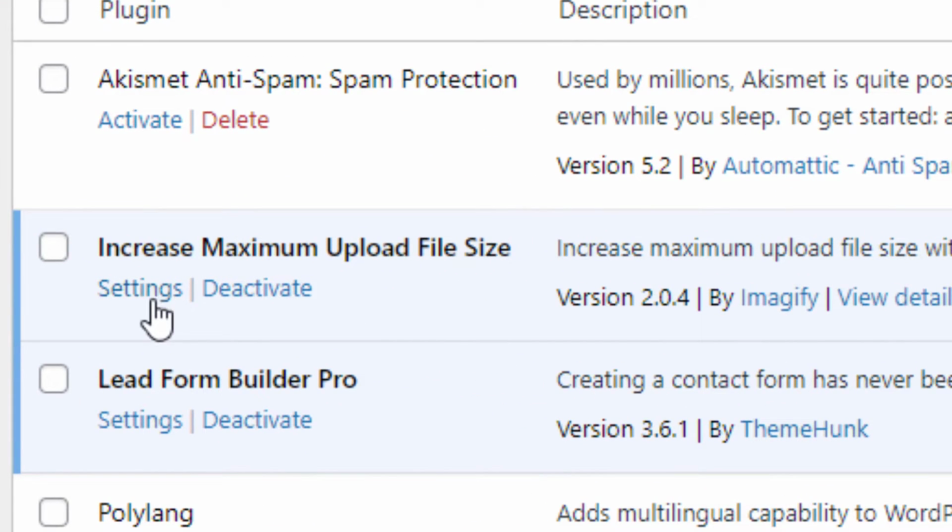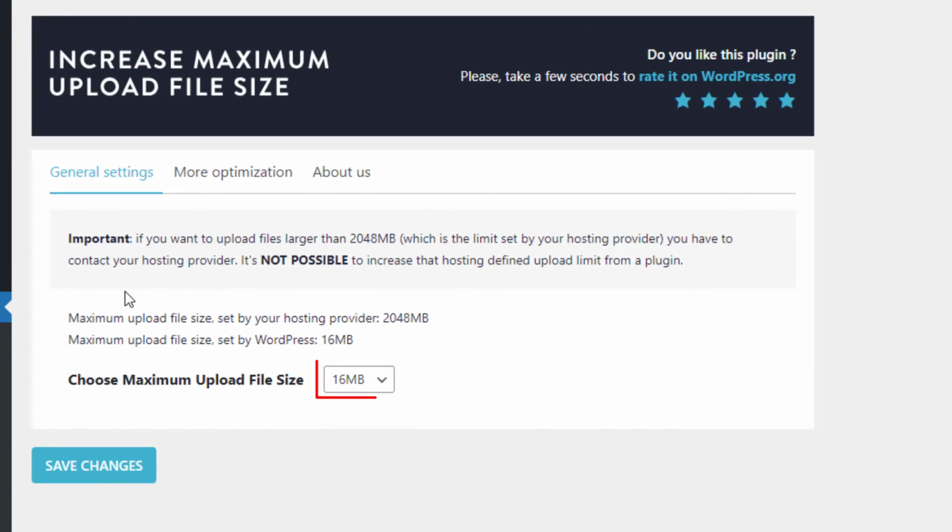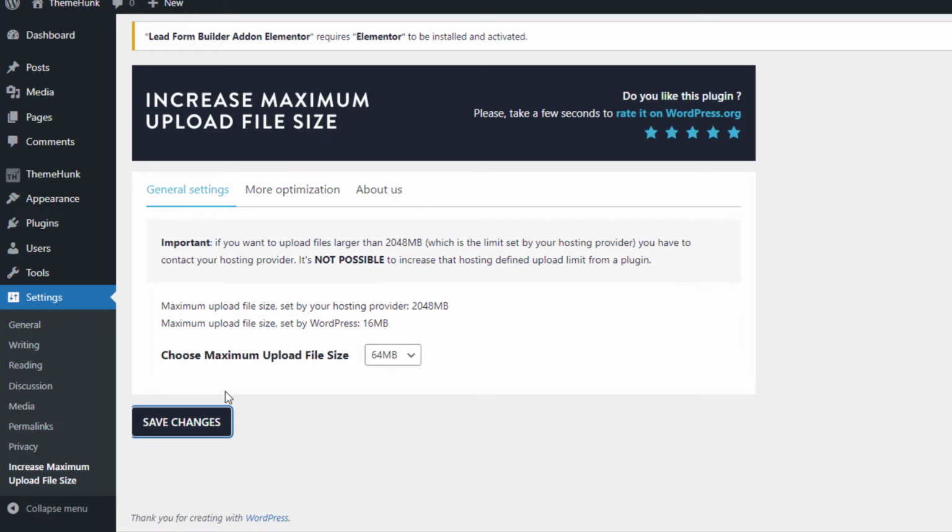Go to Settings. Click here. Here you can select the maximum upload size of the site. I am going to set it to 64 megabytes as it is sufficient for me. Save the changes. Now upload the file again.